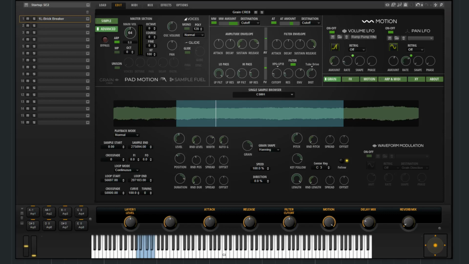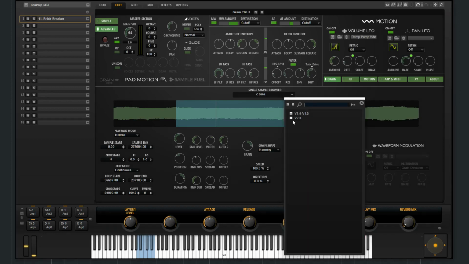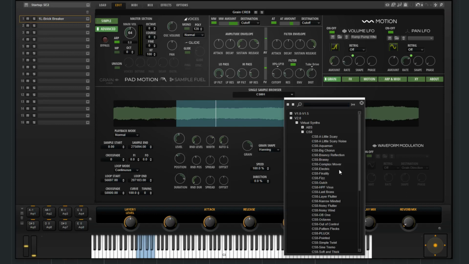In this video, I'm going to go over the synth section in the advanced page of the granular layer of PadMotion. As you can probably notice, there are many more parameters provided here than what you find on the simple page. So starting from the top, we have the single sample browser, which if you click there, you can find over 680 different sample sources to choose from.